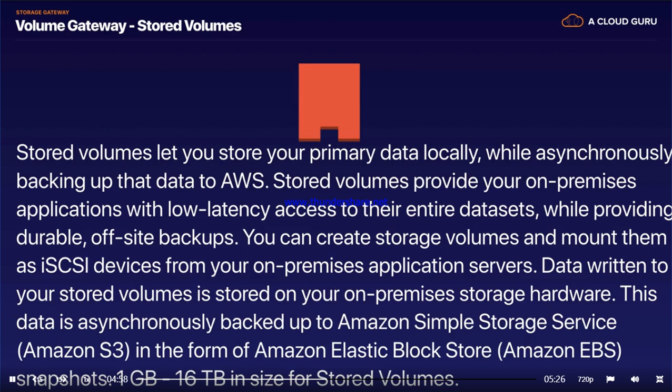You can create storage volumes and mount them as iSCSI drives from your on-premise application servers, and then data written to your stored volumes is stored on your on-premise storage hardware, and this data is then asynchronously backed up to S3 in the form of EBS snapshots. At the moment it's between 1 gig and 16 terabytes in size for stored volumes. If that has changed, don't worry about it. You're never going to be tested on volume sizes in the AWS exam. It's always going to be scenario-based questions.